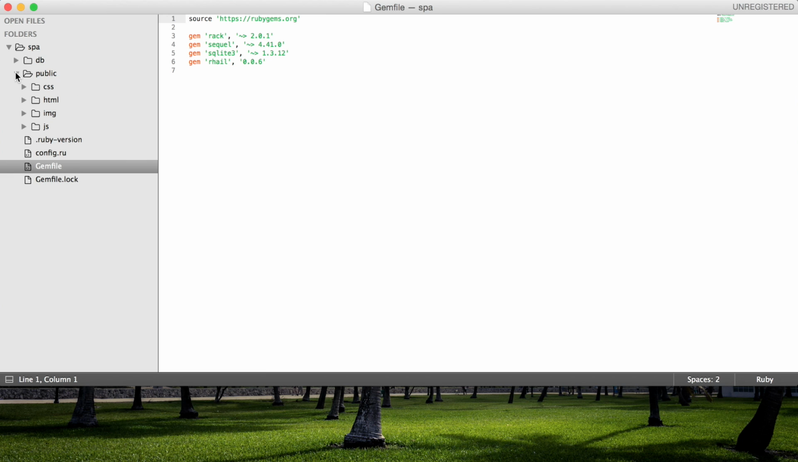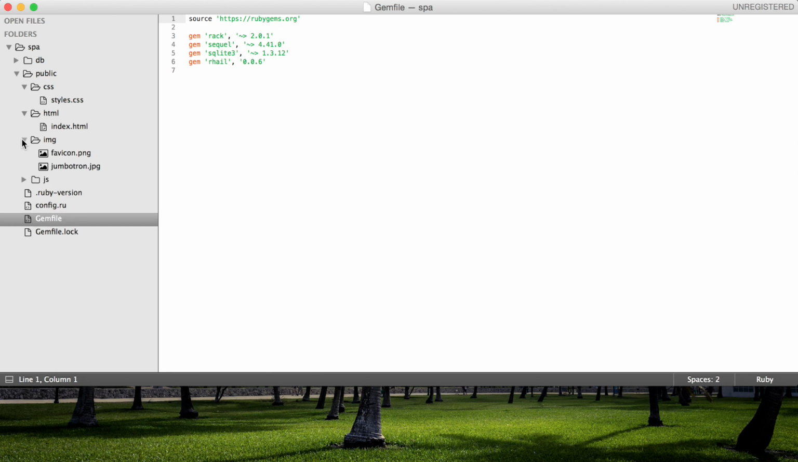In the public folder you can see all the elements for web pages, file with CSS styles, HTML page, bunch of images, and a little bit of JavaScript. This single page app is written using RubyHail for backend and Vue.js for frontend.